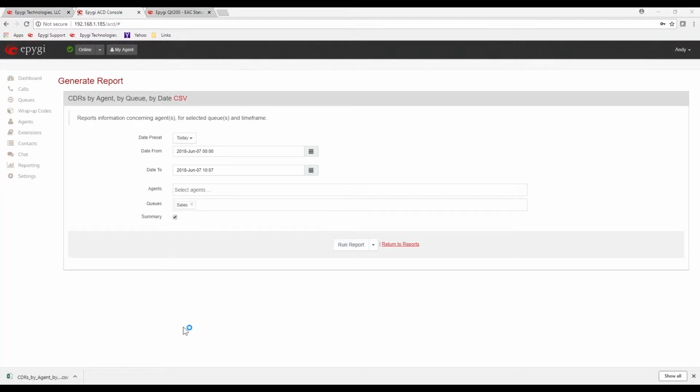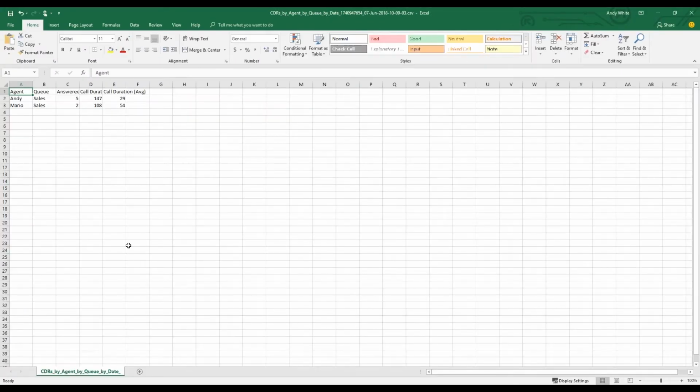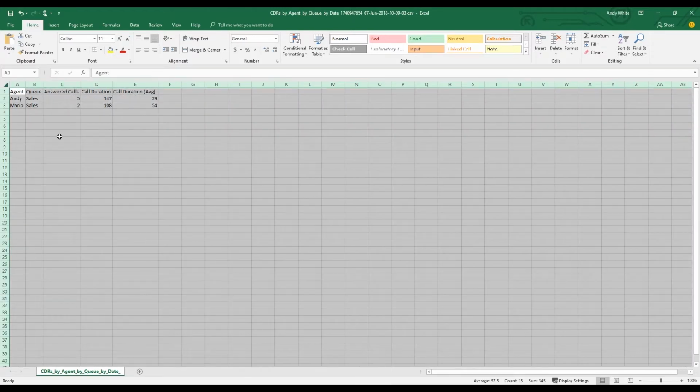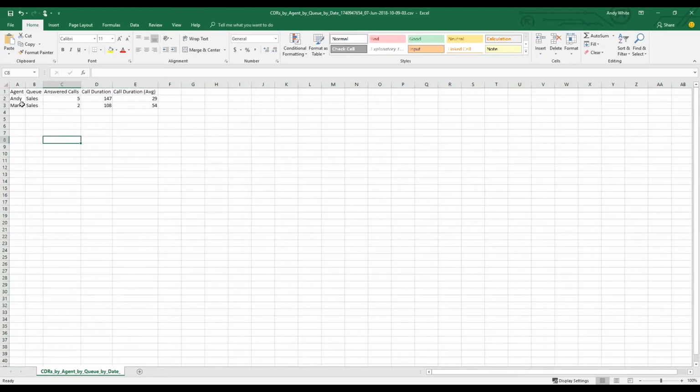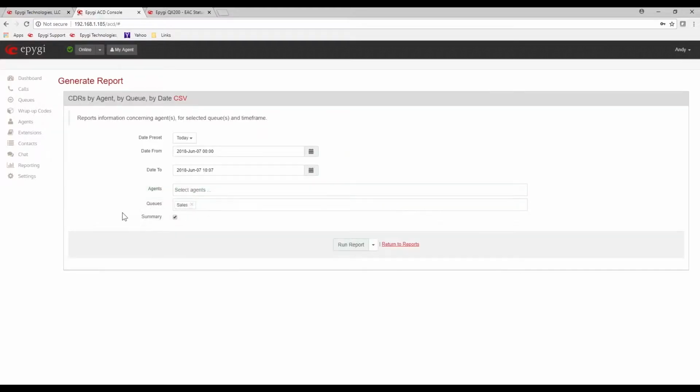All right, the summary report is exactly that. It shows just a summary of the agents in the sales queue, how many calls were answered, their call duration, and the total call duration and the call duration average. All right, so you've got your reports. You can put these reports on a schedule.